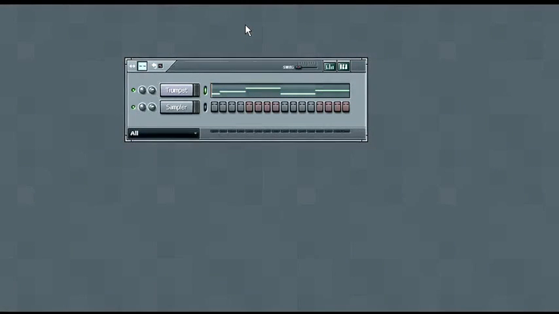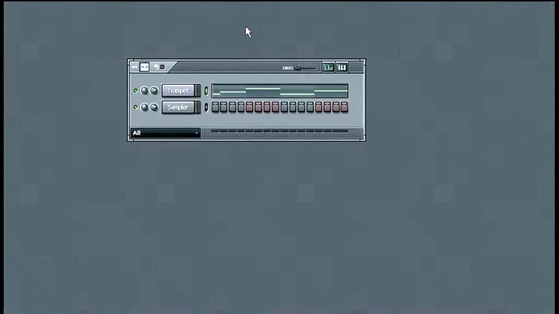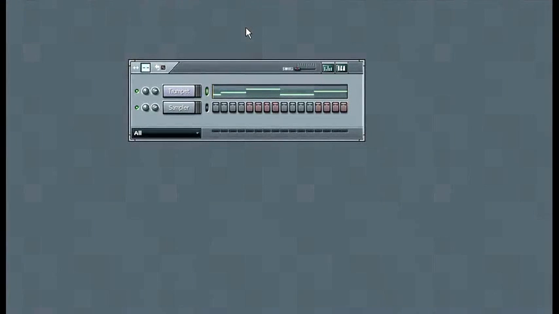So we'll look at a few examples. The first one is what I was just talking about. I went ahead and loaded a synth here, and I'll go ahead and let you hear this.